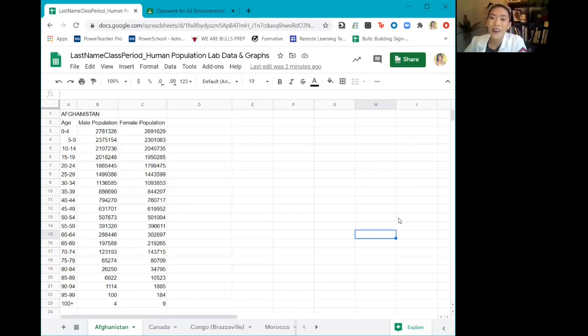Today I'm going to be showing you how to create an age structure diagram for our human population lab. I'm only going to be showing you how to do one, but please finish creating the rest on your own.